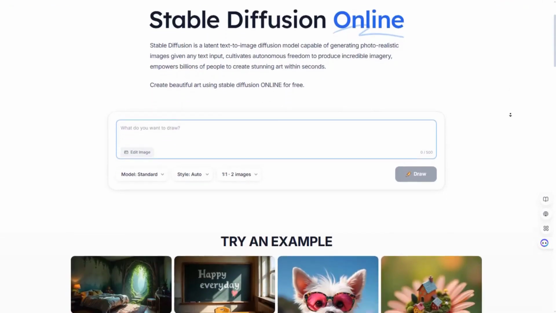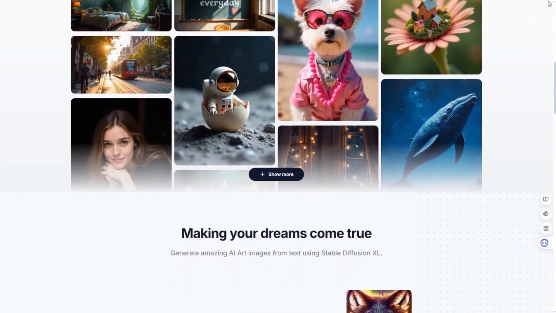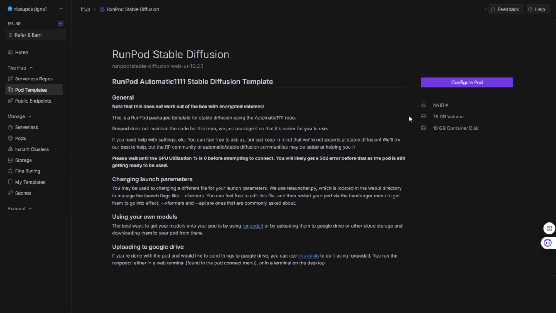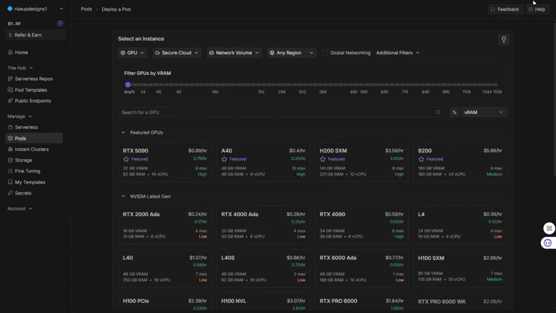Let's start with the most popular and visually rewarding AI model, Stable Diffusion. Find a template. From the Runpod dashboard, go to the Templates section. Here you'll find a library of pre-configured AI environments. In the search bar, type in Runpod Stable Diffusion. This is the most popular and feature-rich web interface for Stable Diffusion, and it's the perfect place to start.